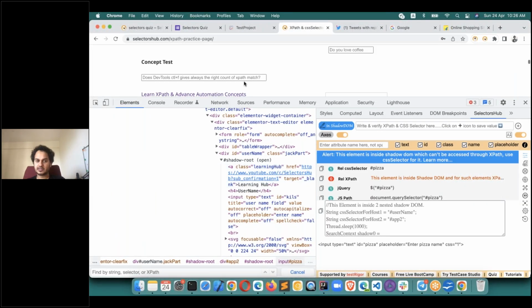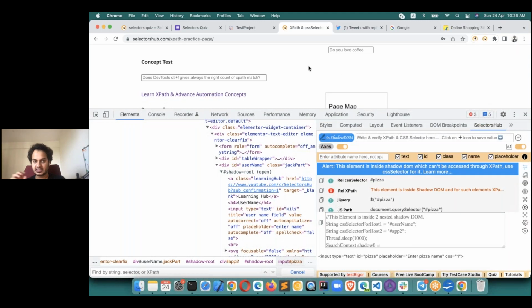You just have to inspect the element and you will get to know. You will get that, Vishwas. You need to inspect the element which is inside shadow DOM. So enter the correct element or read the information in SelectorsHub about what it is saying.